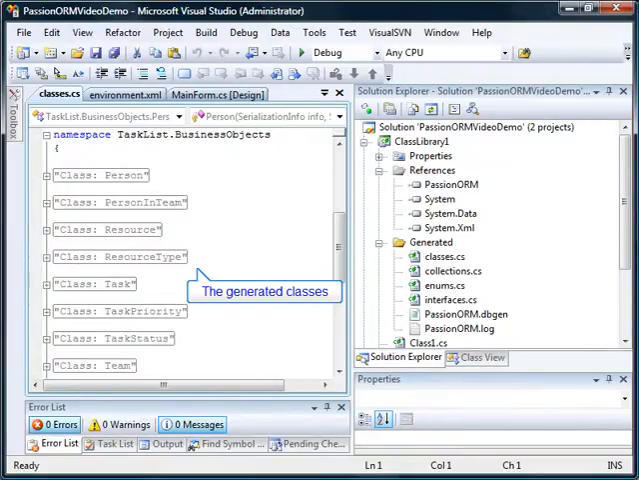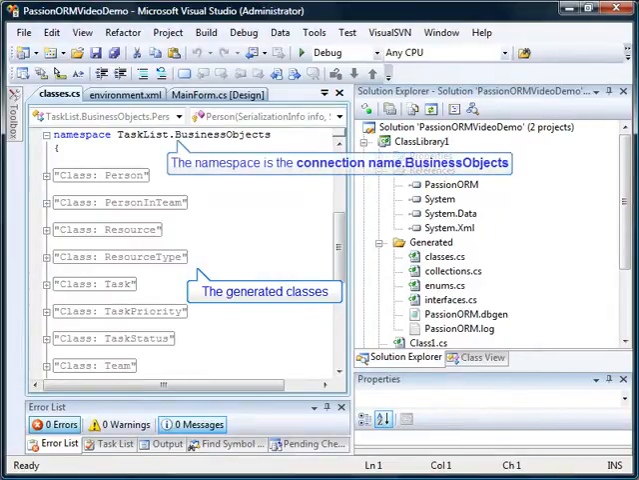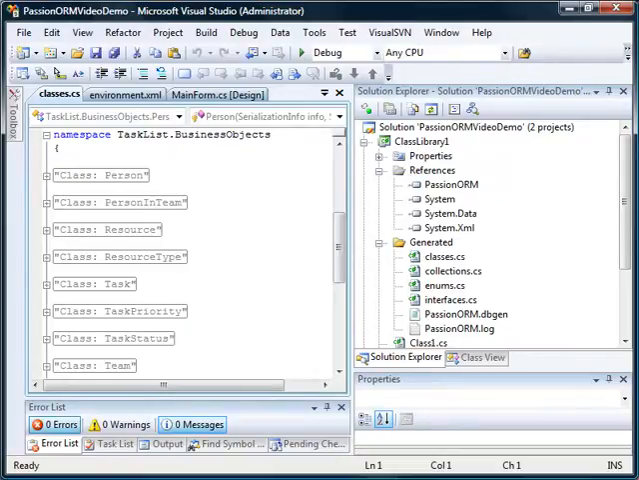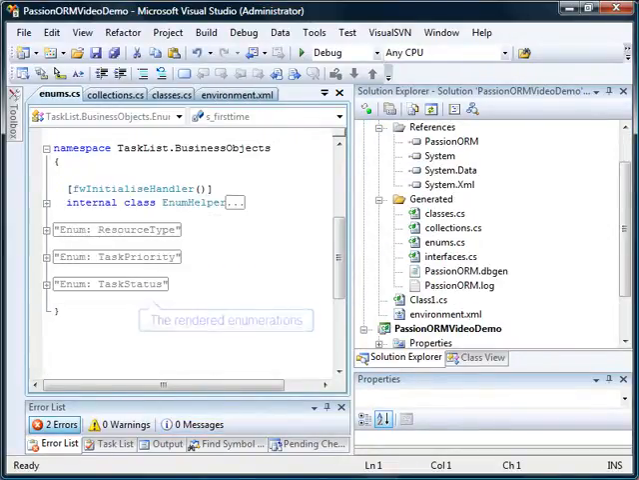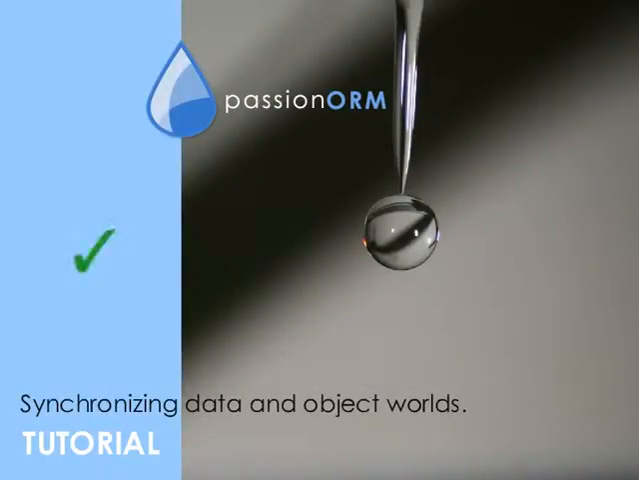You can see here the equivalent class for each table of the database in classes.cs file. And as we talked about earlier, the namespace used the connection name to be generated automatically. In our example, it's tasklist.businessObjects. Same thing for the enumerations of our lookup tables.